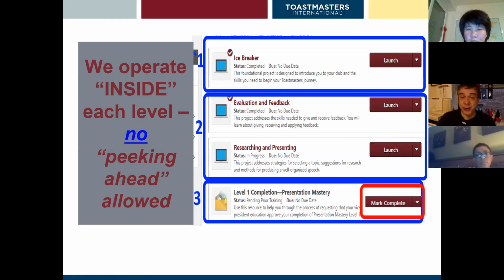And you can't do projects in level 2 until you've completed level 1. And you can't do projects 2 and 3 in level 1 until you've completed icebreaker. So we operate inside each level, no peeking ahead allowed. I want to make it very clear to everyone, this policy was not mine. It was not Alice's. This policy was no one's idea on the grassroots level.